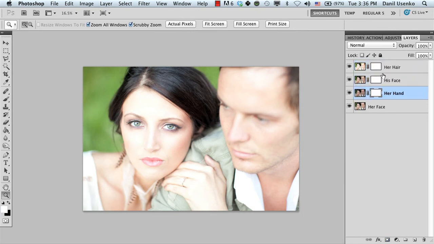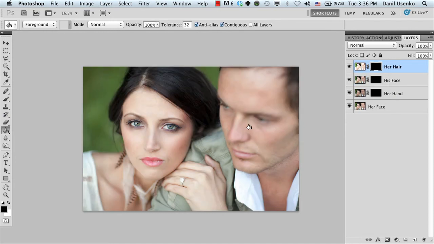So now we got masks. Like I said, they're white, so they're all showing. So we want to hide all of them. So we're going to select black and hide this one, that one, and that one. So now, since these are hidden, all we're seeing is her face. Okay? So now we're going to select a brush. We're going to paint in whatever parts of the image that we are concerned about. So first we're going to paint in her hand.